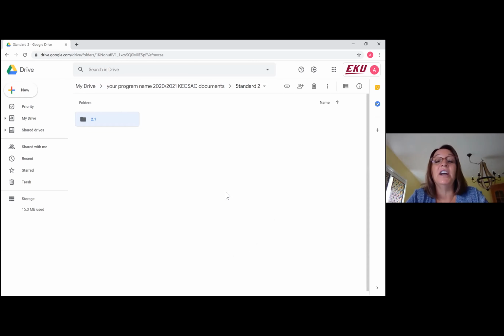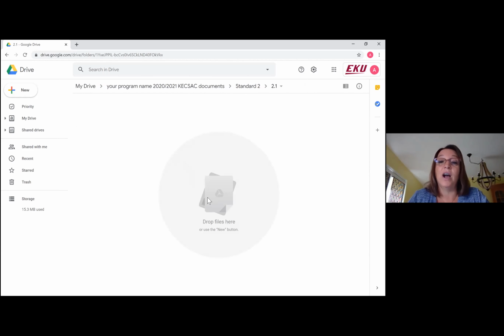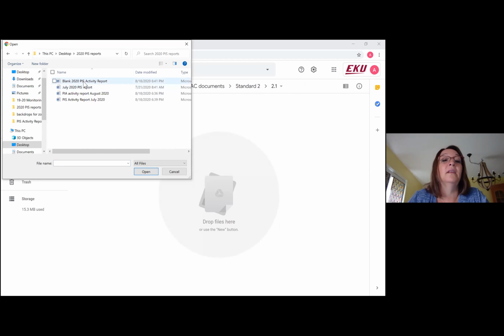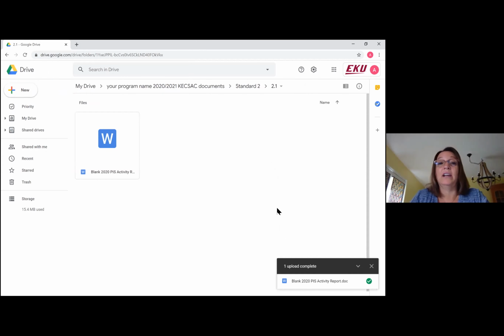So now any documentation you have for standard 2.1, you will upload here. And again, let's review how to upload. So let's double click that. Drop files here. So I'm going to right click and I'm going to hit upload files. So I'll choose something different this time. These are all the places where I have files. So I'll just choose one. Now, I double clicked it. It's uploading, it's complete, and now in standard 2.1, I have a document.